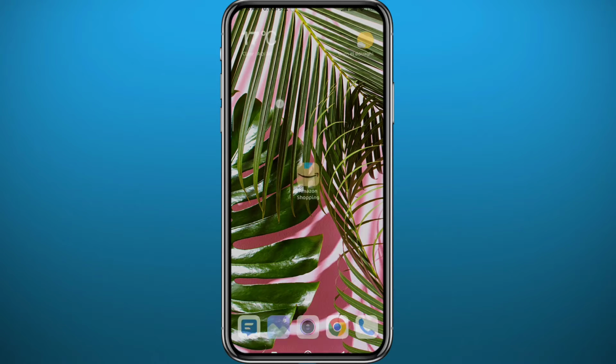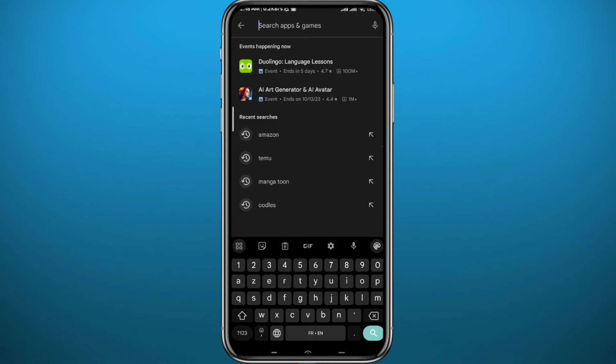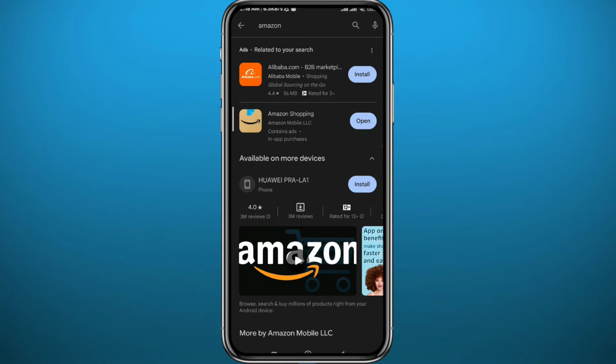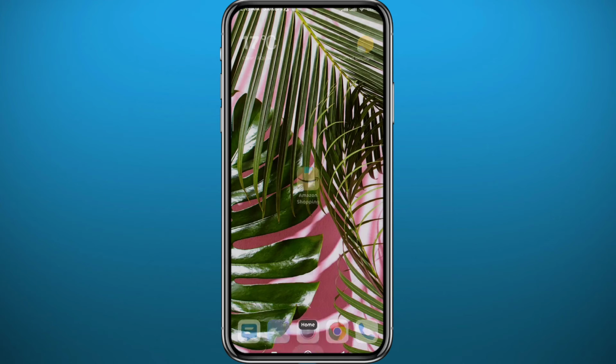For the first method, we need to use your Amazon app. So let's go ahead and open your Play Store or App Store, depending on what device you're on. Search for the app, make sure you have it installed and also update it to the latest version for everything to work properly in this tutorial. After that, you can finally quit the store. Let's go ahead and open your Amazon app.